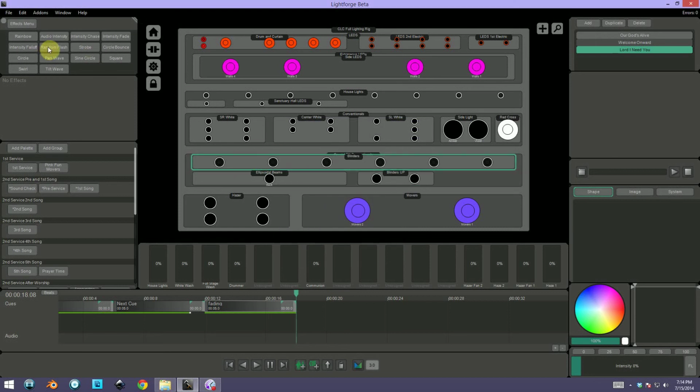So we can do stuff, we can do random flash. You can see if I take the influence at full and then do the rate, they're just randomly flashing, depending on how you do it. Let's see, audio intensity. This one's kind of cool. It takes audio from the input to the lighting console, and it translates it to light.